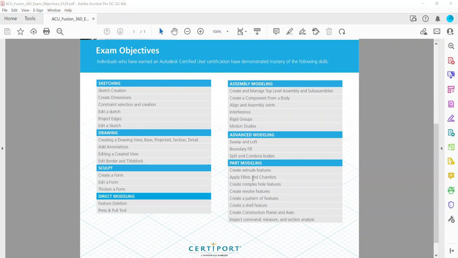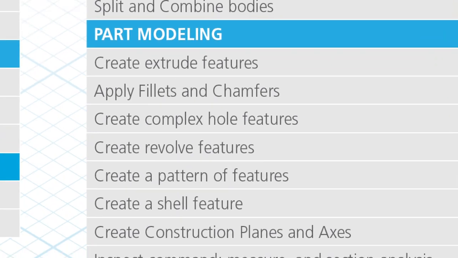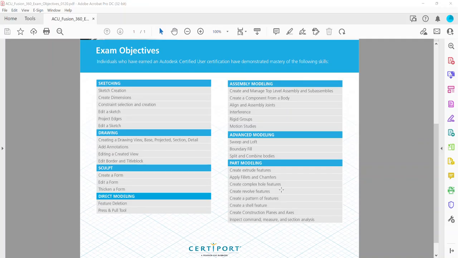Hey everyone, in this video we're going to continue to take a look at more exam objectives, and we're going to spotlight one from the part modeling section. This is the second one, where we're going to apply fillets and chamfers. I believe this is referring to 3D features as far as fillets and chamfers. I'm also going to demonstrate what that looks like in the 2D sketch environment, just for the sake of distinguishing between the two.